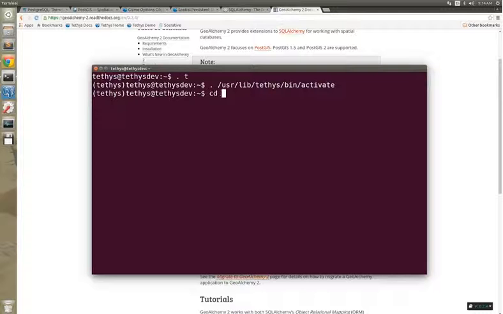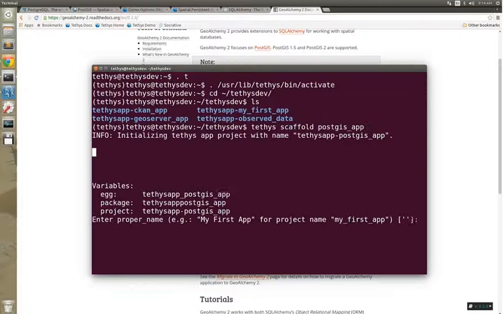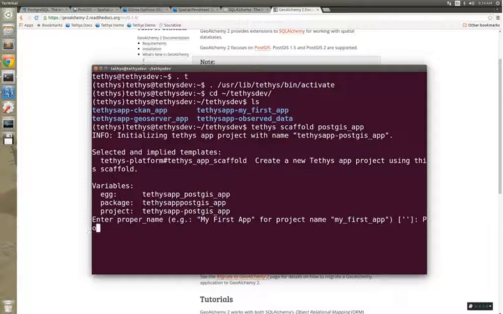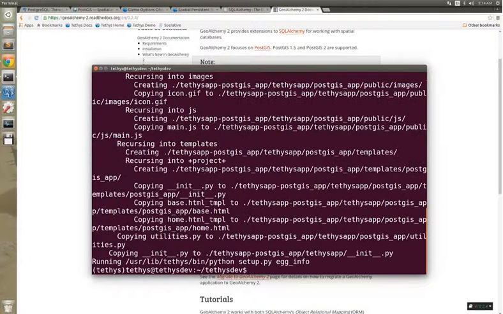I'm going to go ahead and change into the Tethys dev directory that we created in one of the earlier tutorials. And if we list this, you can see our other apps are here. I'm going to go ahead and use the Tethys scaffold to create a new app. Hopefully this should be pretty familiar to you now if you've been following along with the different tutorials. I'm going to call it postgis_app. And I'm going to give it a proper name, PostGIS App. And then I'll just accept the defaults on all the other metadata.